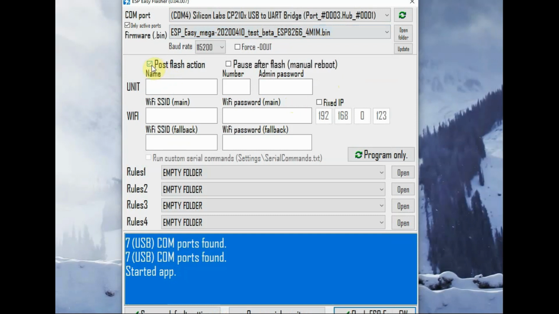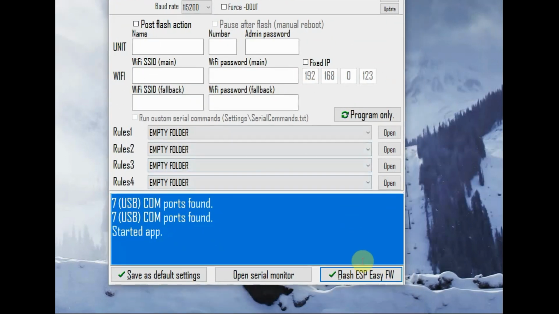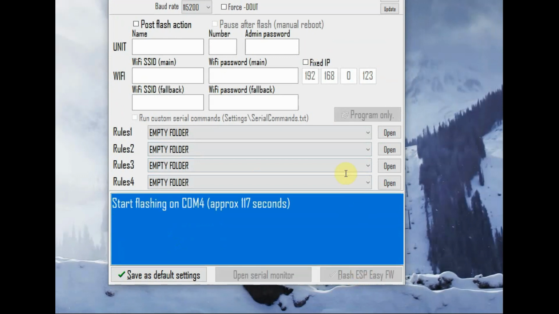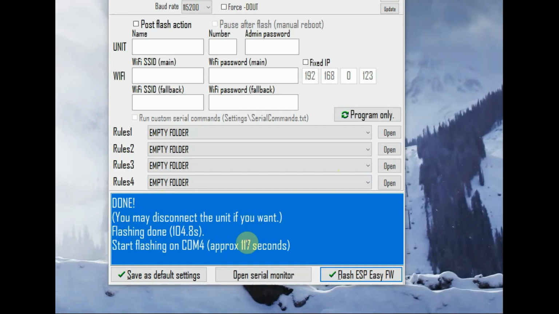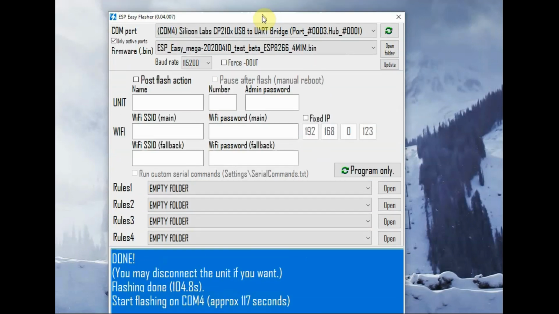The setting of SSID and password can be done later. For now, just click on flash. The ESPEasy firmware is flashed on NodeMCU, and once the flashing process is over, it will take at least 2 minutes. You have to reset your NodeMCU.